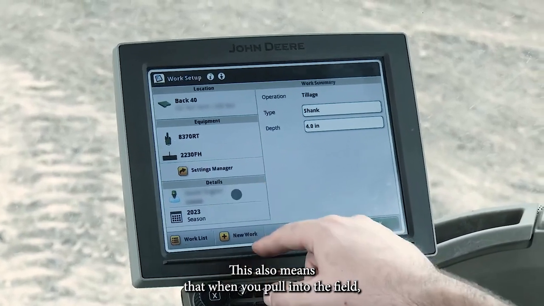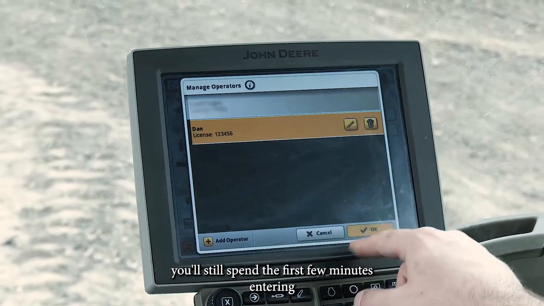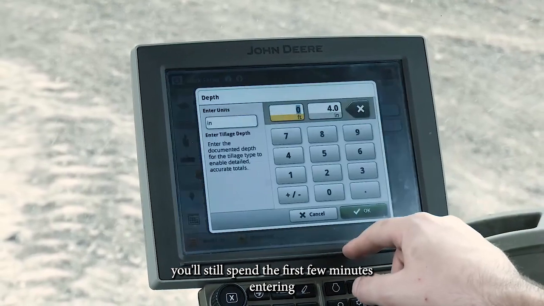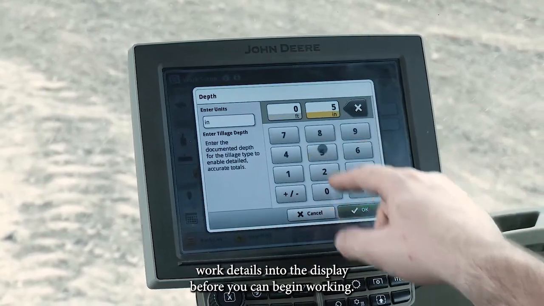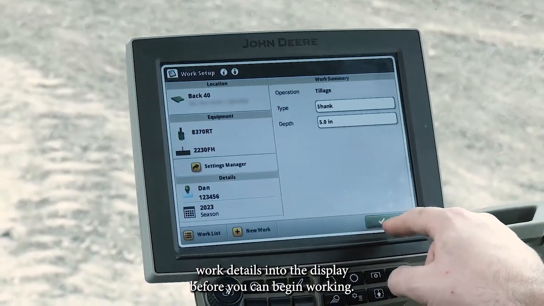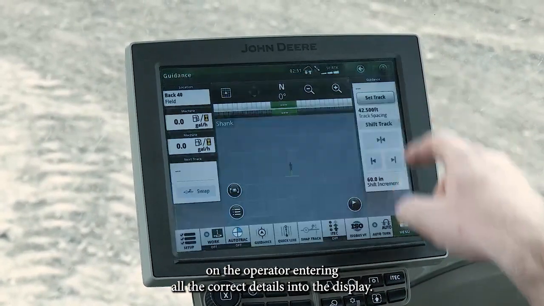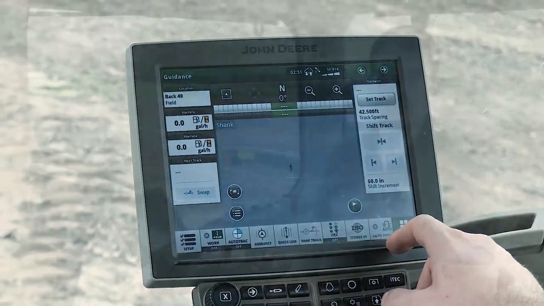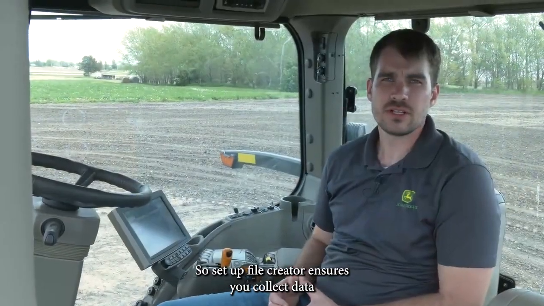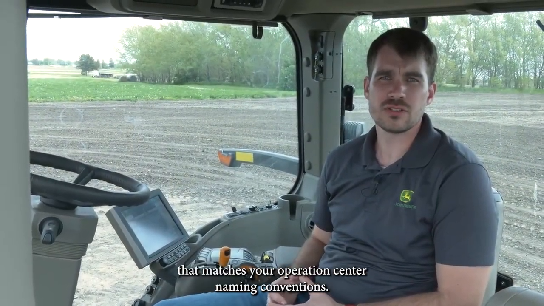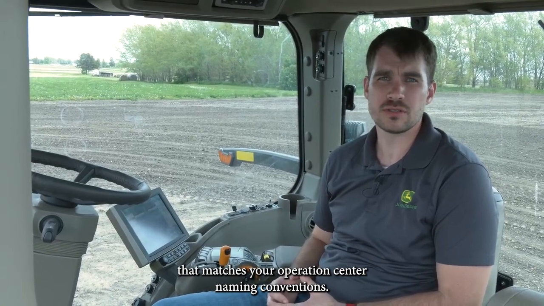This also means that when you pull into the field, you'll still spend the first few minutes entering work details into the display before you can begin working. You're also still reliant on the operator entering all the correct details into the display. So Setup File Creator ensures you collect data that matches your Operations Center naming conventions.